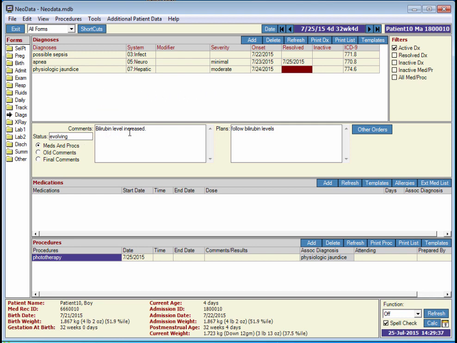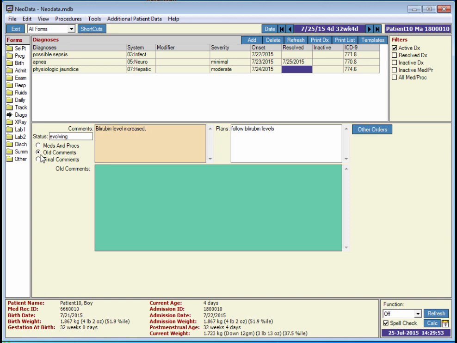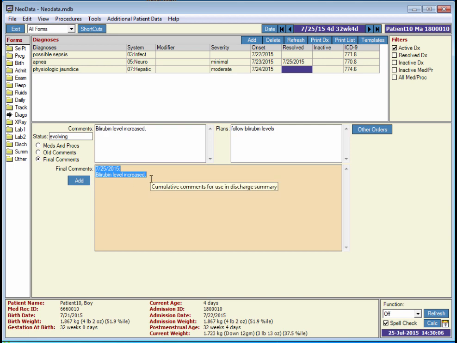On a daily basis, you can comment on a diagnosis and also enter plans related to the diagnosis. The comments and plans are included in the daily progress note. You can view all prior comments by selecting the Old Comments option. You can also begin to develop comments that will be included on the discharge summary by using the Final Comments option. You can type comments or copy today's comments.